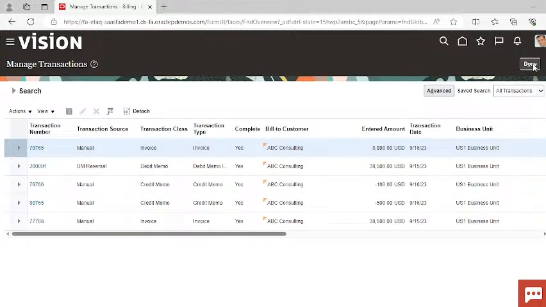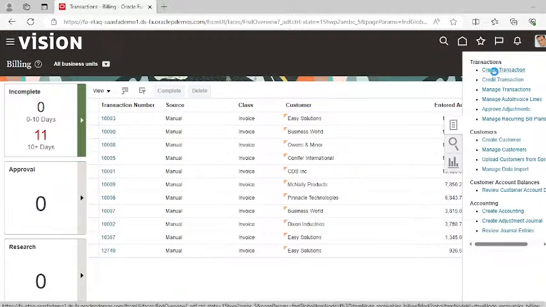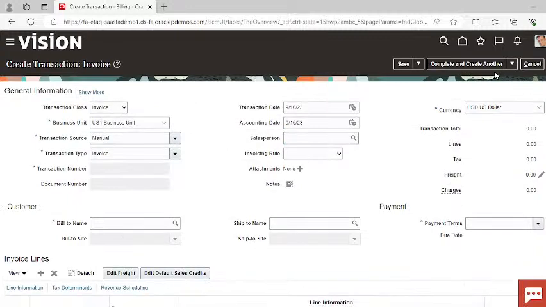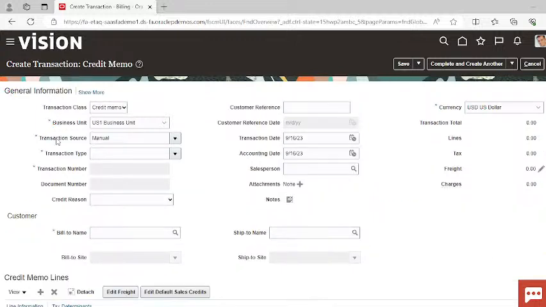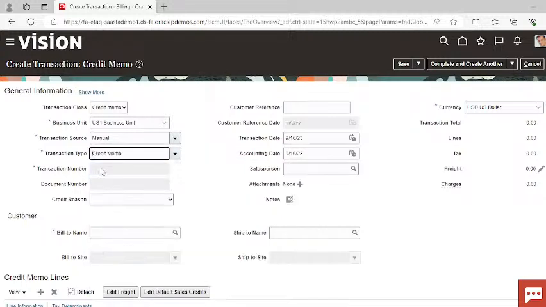Now we will create the standalone credit transaction, and then we will apply the original invoice. For that you have to go to the task panel and then go to create transactions, and in the transaction class you have to select credit memo. Again you have to select the business unit here. In the transaction source we are taking it as manual, and in the transaction type now you have to select the transaction type which is related to the credit transactions. So we are taking it as credit memo.